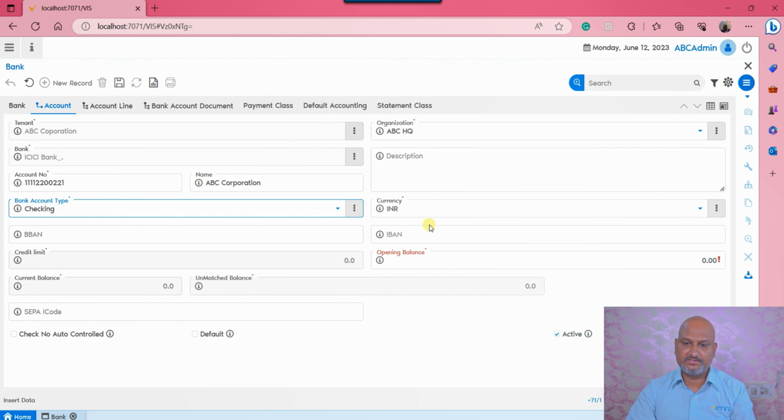The bank account type. So my bank account type is checking account. The currency of the bank, and the BVN and the IBN if required. Since these are non-mandatory fields, I'm not entering anything here. Then my opening balance of the bank is, let's say, 50,000, and that's all. If you want to mark this bank account so that the check number will be automatically controlled, then you need to check the check number auto controlled. So I want my check number to be automatically controlled, so I will check this true, and my opening balance becomes my current balance.